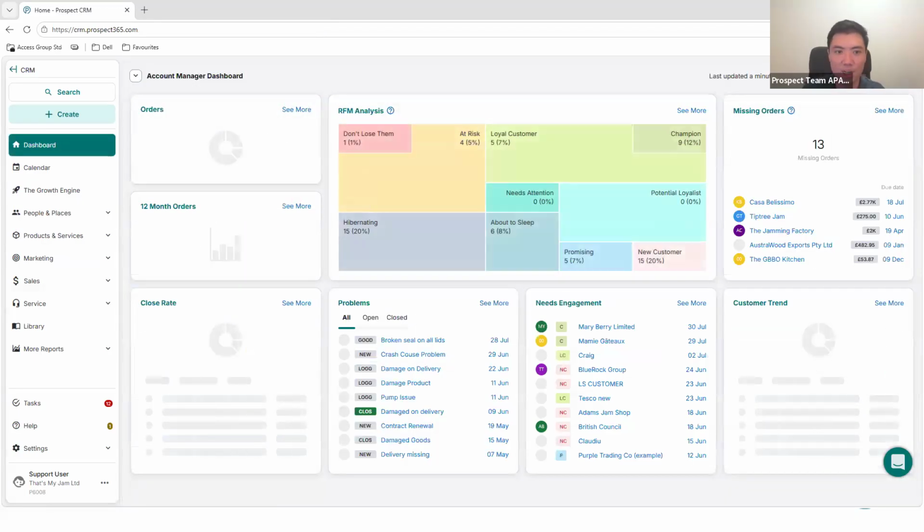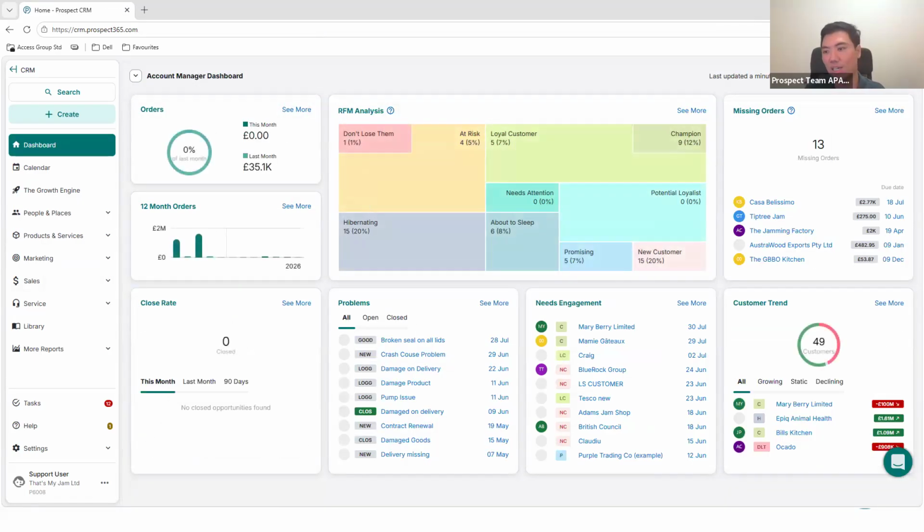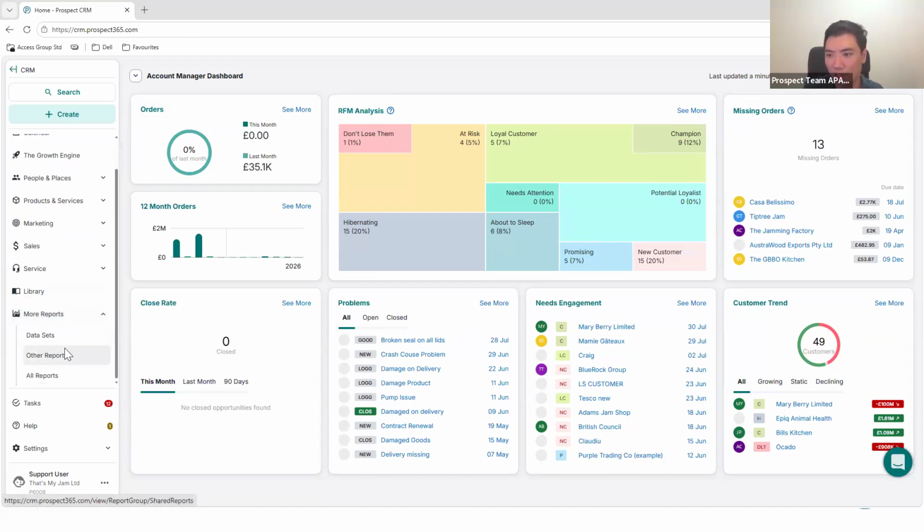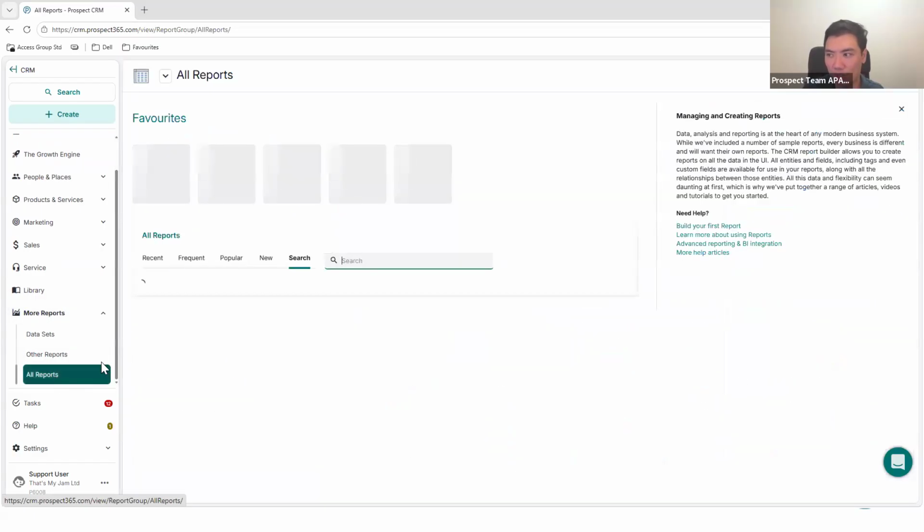The next one is an interesting report where we want to find out customers who have not bought X or who have bought X. This report lists customers who haven't bought a given product in their sales history. It is a ready-made cross-sell win-back list. No building is required. And how you can search for this report is by clicking More Reports at the left-hand side here, and clicking All Reports.